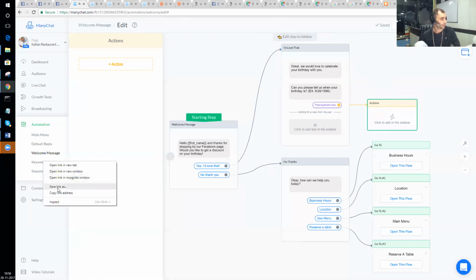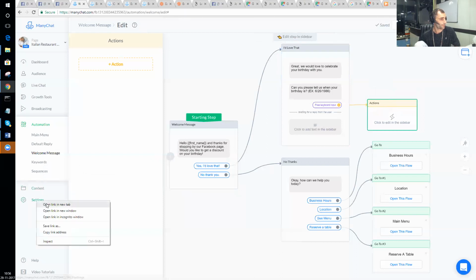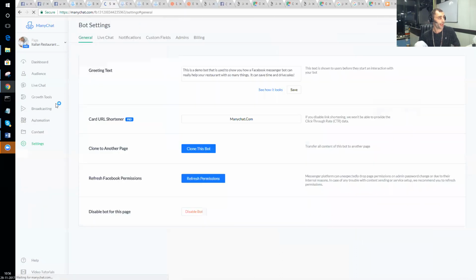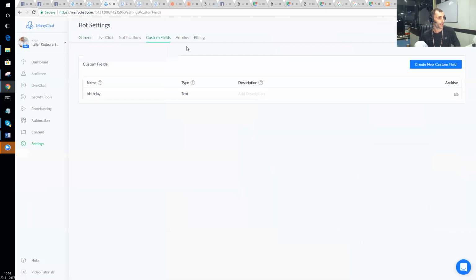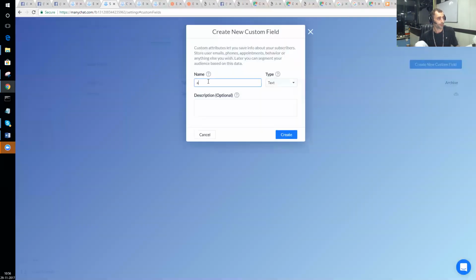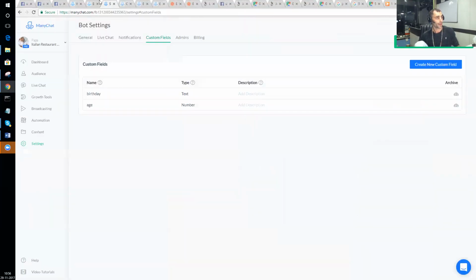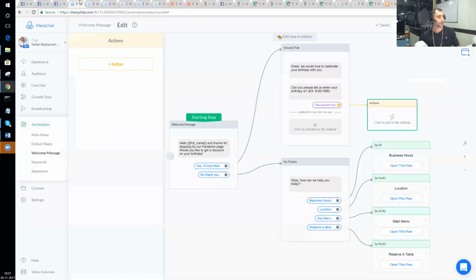So in order for that to happen, we need to come here and create a custom field. That's going to be age. That's going to be a number type. Okay, so now what we need to do is come back over here and trigger a zap.